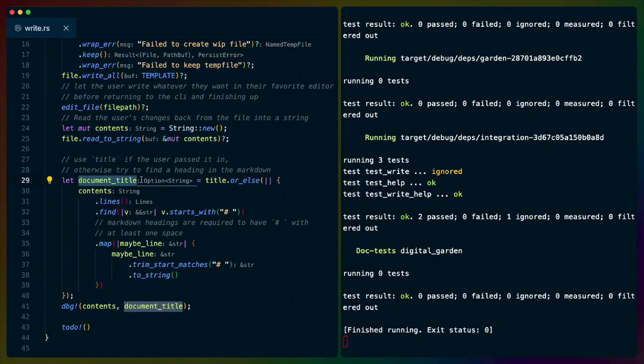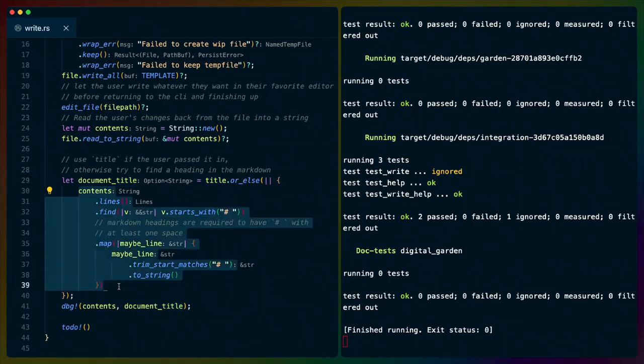So document title is an option string, as Rust Analyzer is telling us here. And either way, we've covered all of the possible scenarios. If the user passes in a title, we get title. If the user has written content with a heading, we use the internals of this closure to find that heading and return it. And if the user does neither of these, document title will be none.